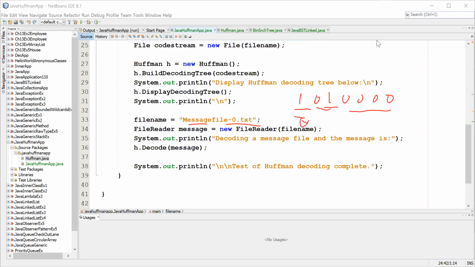Like this is E something. And then in this case, we initiate with a file reader. Then we just call the decode method. So you do need that Huffman tree to be built first, and then you can decode it. So this is the general idea about the Huffman tree and its application.